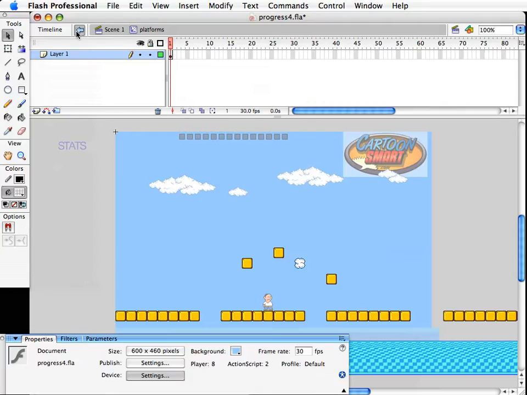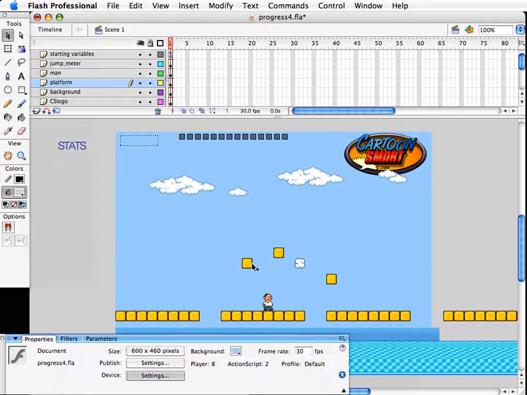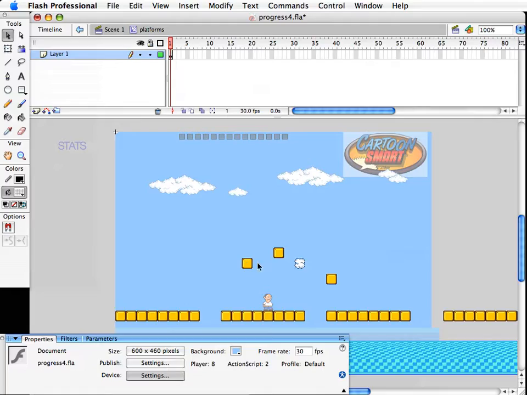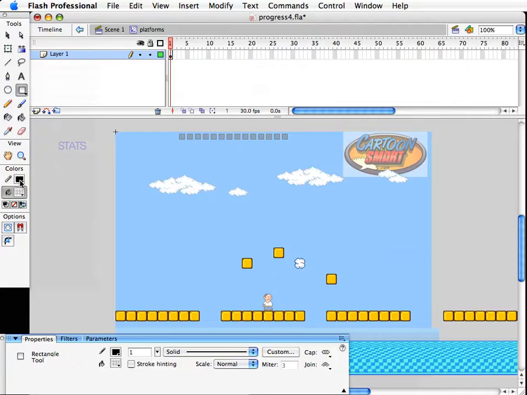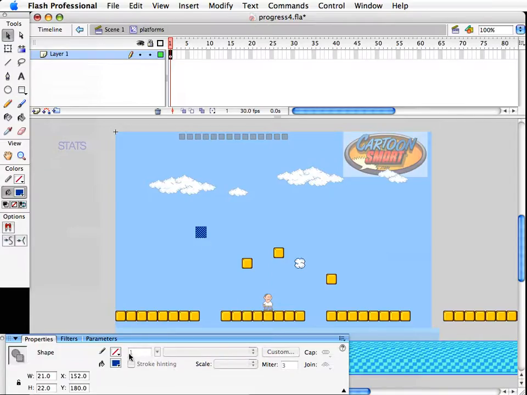Actually, let me first explain that. I am going to click inside of this platforms symbol that's got a lot of other things in here. It's all these little guys. So let's go ahead and do this. Let's put down just any colored box, it will not matter. Maybe a dark blue though. And I'm going to make it 20 by 20 pixels.